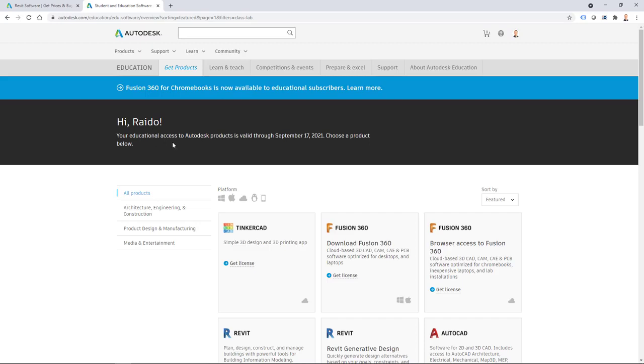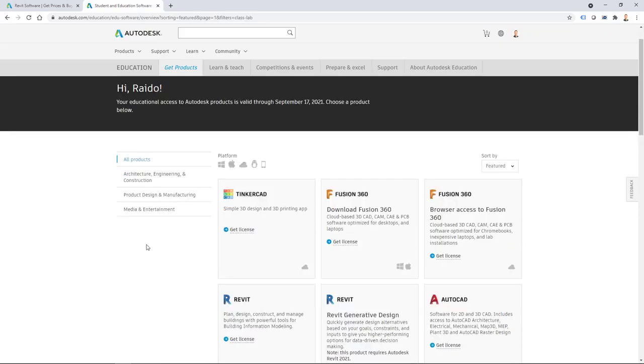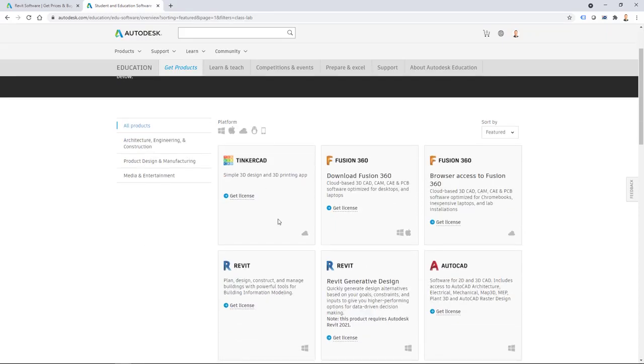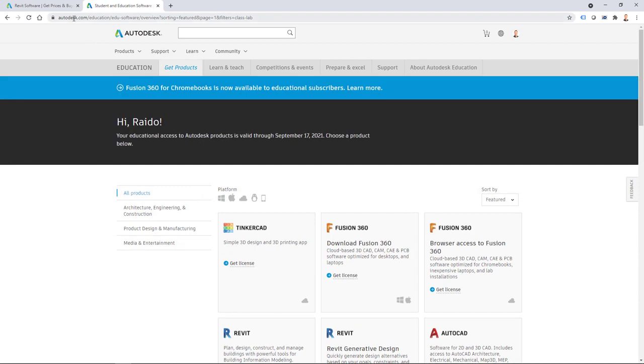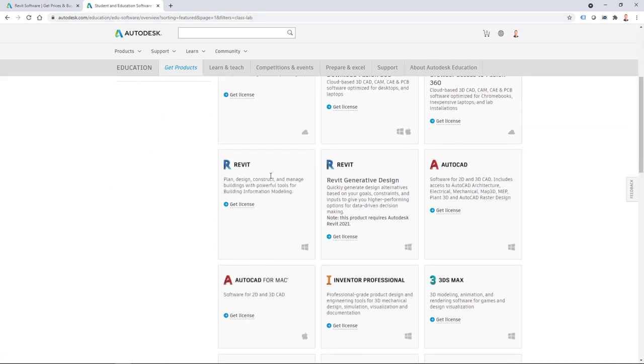If it isn't, then there will be additional screens in where you have to select which university and as such. You probably have to also prove or include some kind of document that you are a student or educator. And then once this step is ready, I can see all products that are available through my Autodesk educational licensing system. And from here I can see Revit and I hit get license.